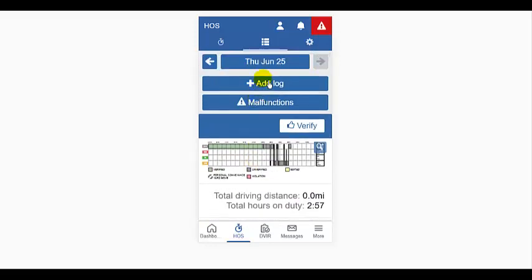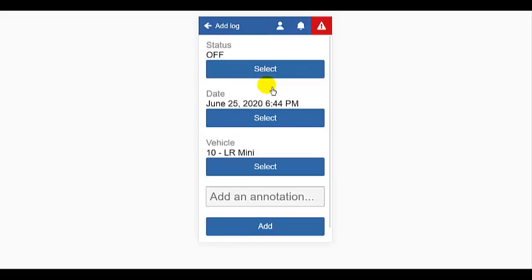You can also add a log. Say I forgot to log off duty and need to add that. I do that by tapping the Add button and completing the form to add the log.